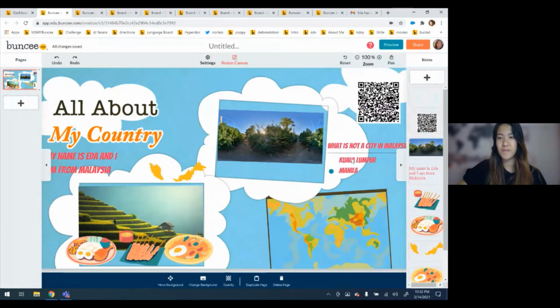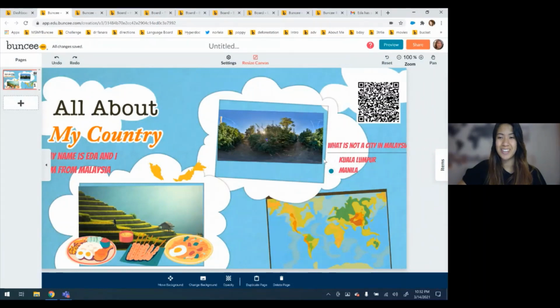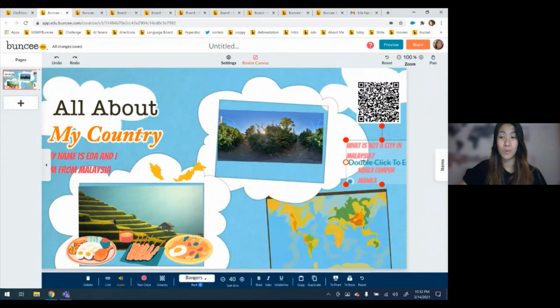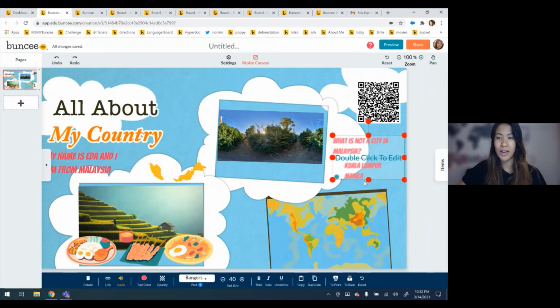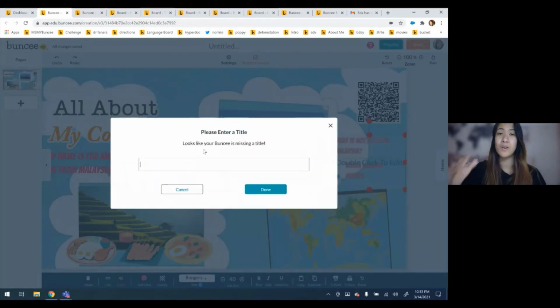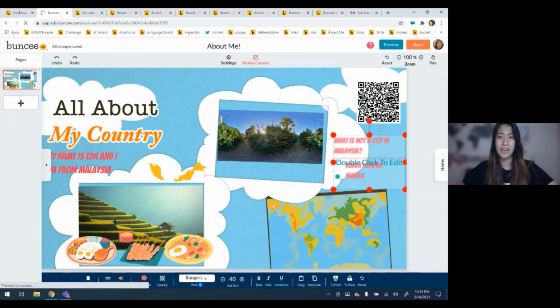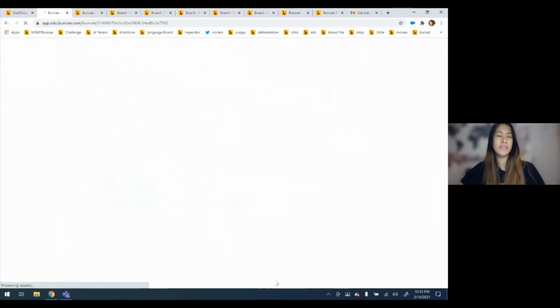So now that we've created our Buncee, I know this is a very simple Buncee, but let's say that now that we've created it, we want to share it with our kids too. So let's go ahead and finally view this Buncee in real time. So now that we've created it, let's go take a look at how this turned out. So on the top right-hand side of your screen, you'll see the preview button. So you're going to go ahead and press the preview button. And then it's going to ask you to add a title to your Buncee. So let's go ahead and title my Buncee About Me. So now that we've added a title to our Buncee, let's take a look at how it all turned out.